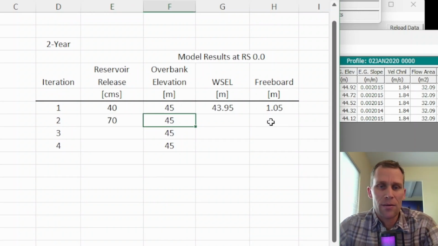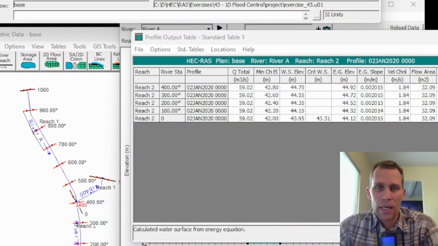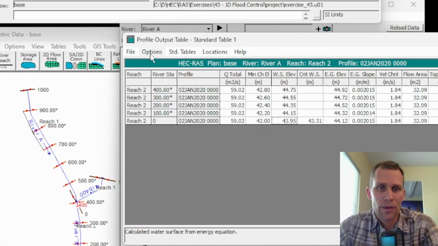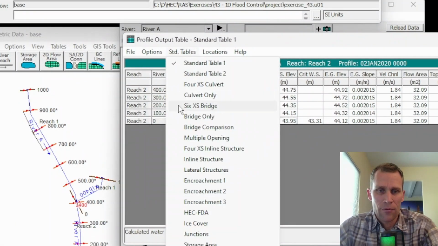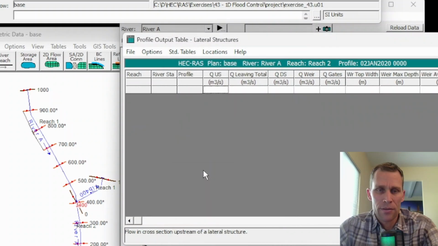And we'll see what happens there. So let me just move that out of the way. And yeah, before we leave the results, I want to also check out the table for lateral structure. Here it is. And I don't have that particular reach selected.